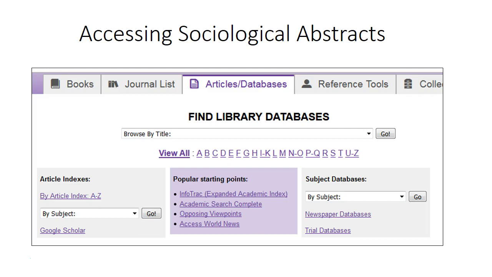To access Soc-Abs, click on the Articles Databases tab in the middle of the WIU Library's homepage. From there, you can access databases in several ways. If you do not know a particular database's name, use the menu for Subject Databases in the bottom right. We know the database name, so we can either use the Browse by Title menu, or we can click on the S link in the alphabet below, scroll down to Sociological Abstracts, and click on its linked name.